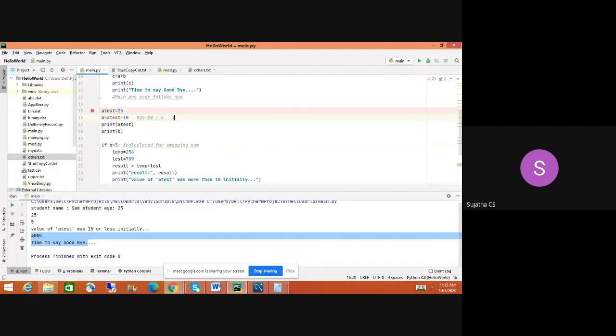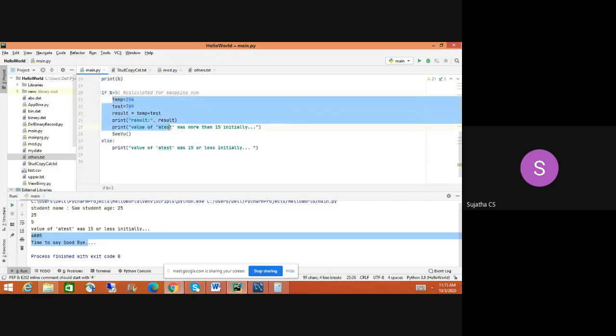25 minus 10, 15. Okay, now our current b value equals 15. Then the interpreter moves on to row number 20. So it will check here: b is greater than 5. So what is b? 15. 15 is greater than 5. Yes, this is true. So now this entire block belongs to this condition being true. Okay, this will be executed.